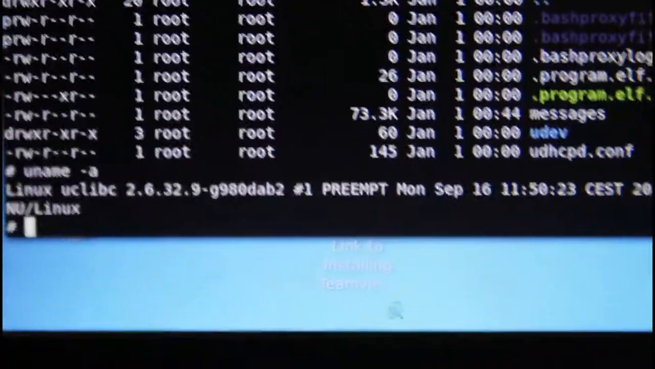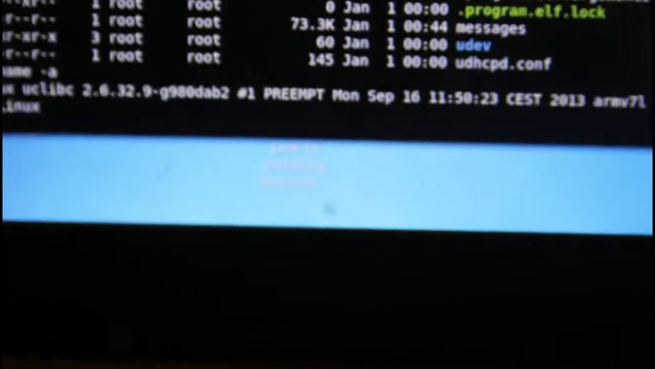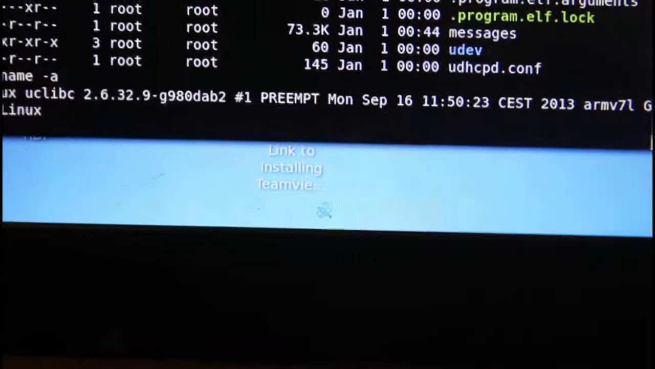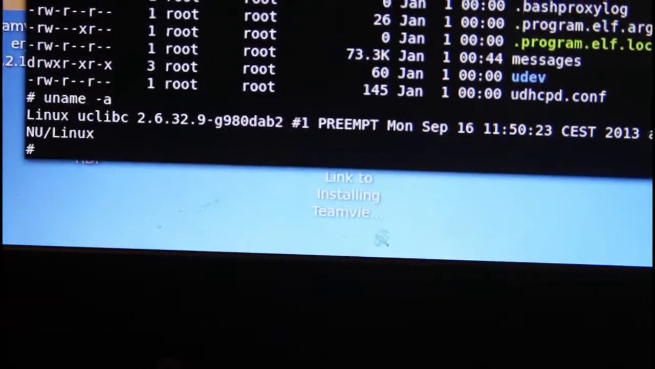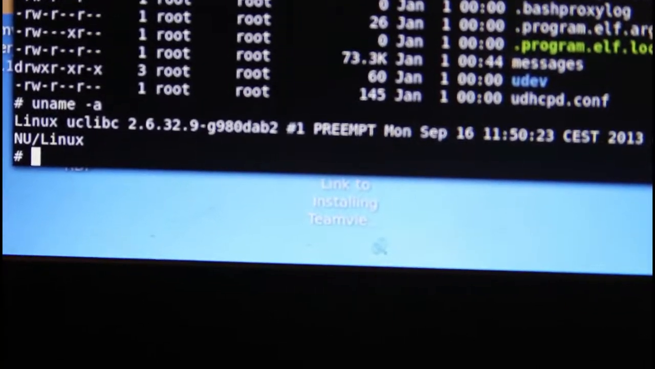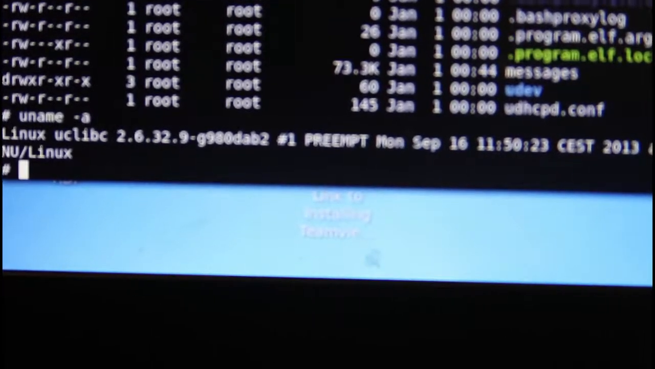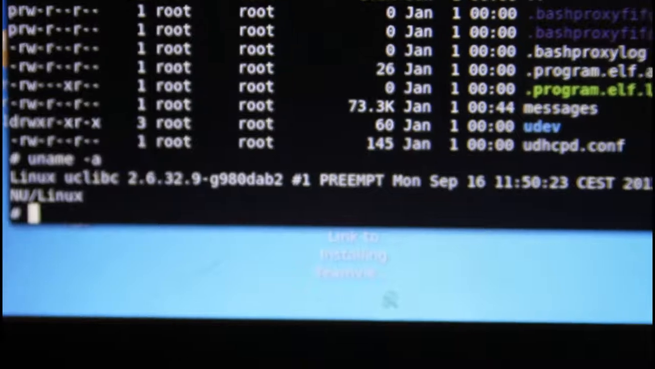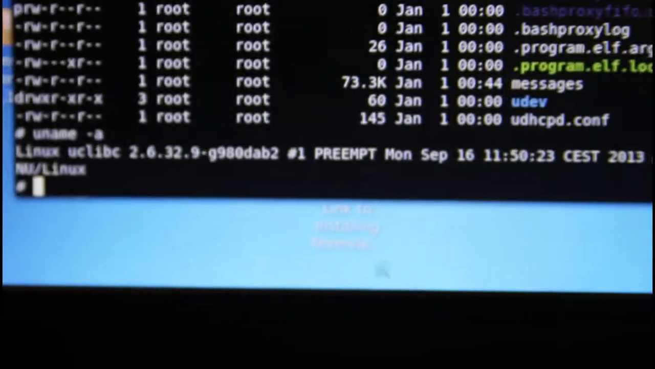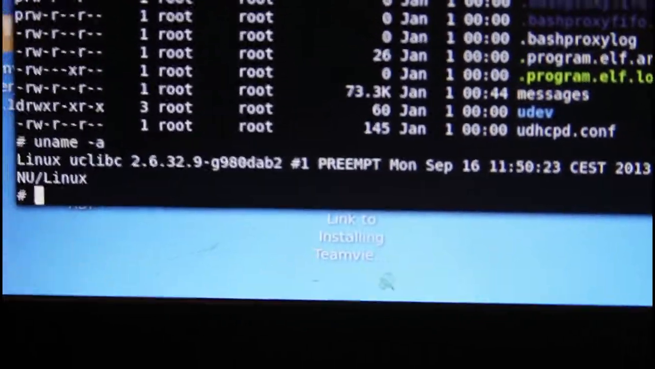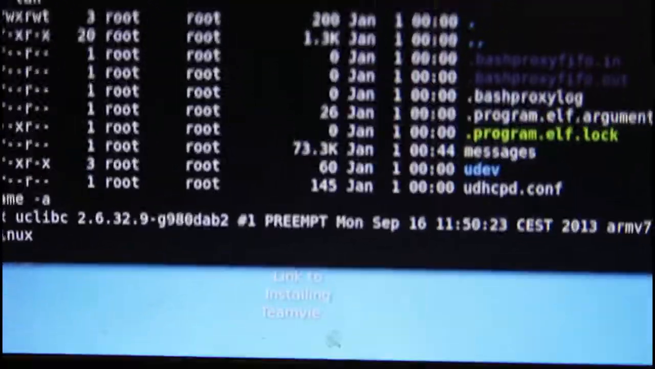After running the uname -a command, which gives us the operating system version, we see that this is running Unix uClibc 2.6.32, so we can start to look for exploits for this particular kernel, and that might give us a good starting point.